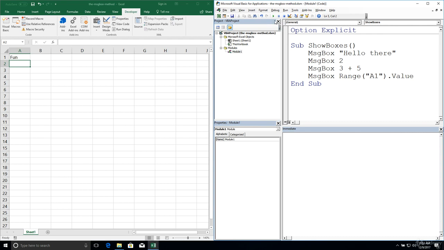We're going to see 4 total message boxes appear. Number 1, hello there. Number 2, perfect naming. Let's click OK here. Message box 8, that's the sum of 3 and 5. And finally, a message box with the value fun, which is exactly what we see in cell A1.